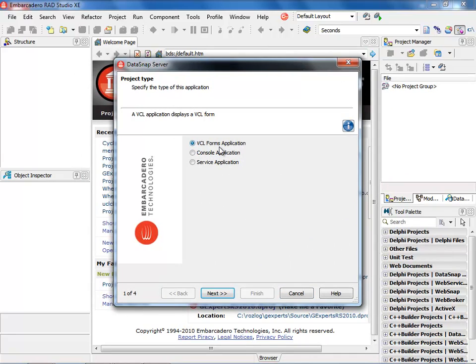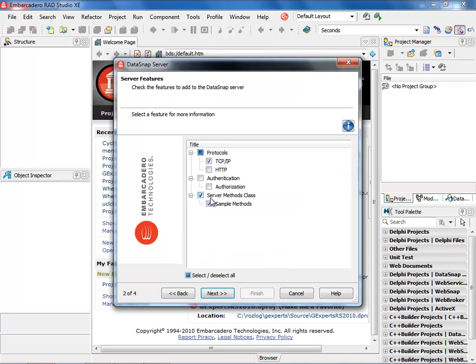When I click on the dialog to start off the wizard, it asks me, do I want to create a VCL Forms application, a console application, or a service application? Let's keep it with a VCL Forms application. It also asks me what kind of protocol. Do I want to use HTTP or TCP/IP? For this one, I'm going to use TCP/IP, and I am going to set up some sample methods.